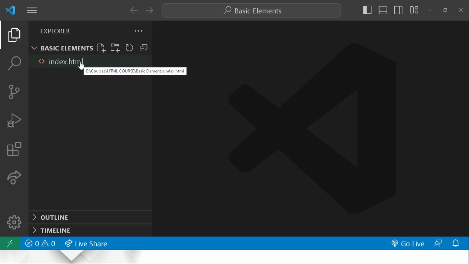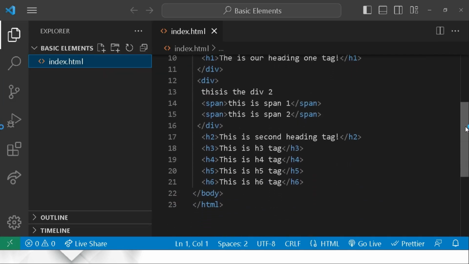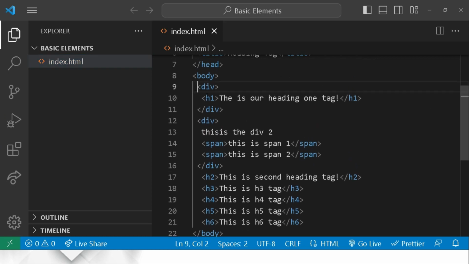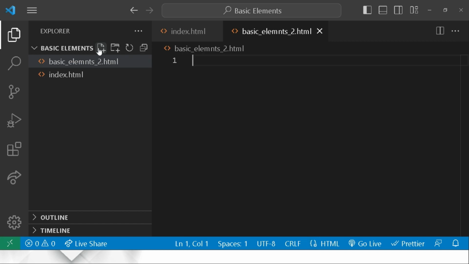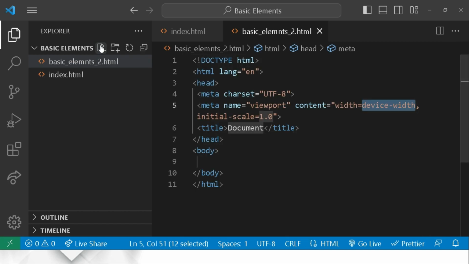In the last video, in this index.html file, we had written this markup for our practice in order to show you how all these things work. So today we will be creating another file here, keeping the previous one right here. I will give it the name basic elements 2.html, and then we will create our basic boilerplate. I will give it the title of basic elements part 2.